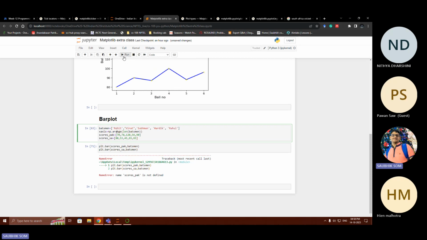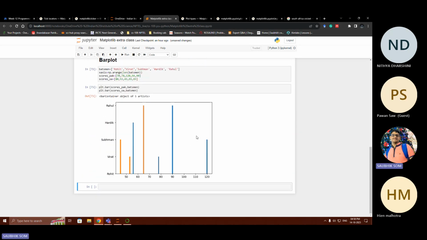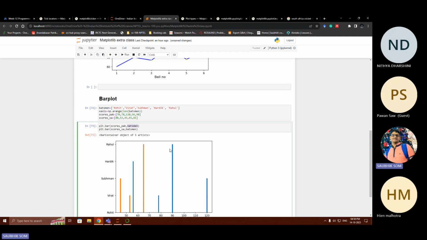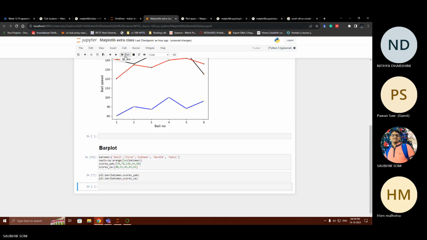Now, if I run this, it's not defined. So yeah, if I now run this, as you can see, some problem. Sorry, I have mistakenly swapped the x-axis and y-axis. So this will be my y-axis, and batsman like this. Okay.